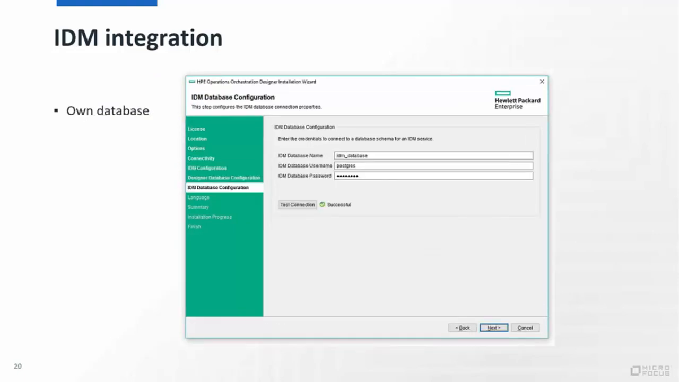One aspect worth mentioning about IDM, in particular whenever you have Designer installed with the create option of IDM, is that you will require an IDM related database, actually an IDM related schema. One thing you need to keep in mind is that this needs to be a schema that exists on your server, on a database server. So make sure you have it before running the installer.